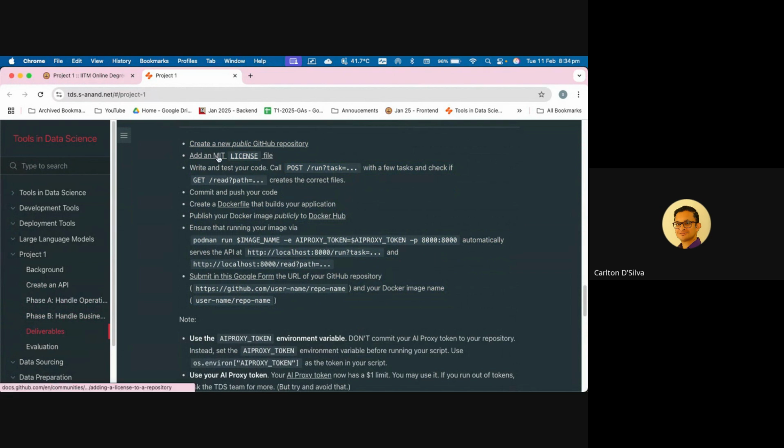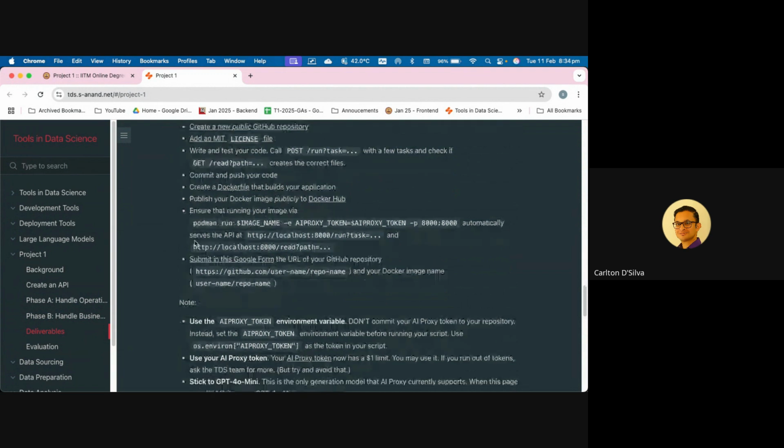If you were at the beginning of the session, we showed you how to create these endpoints, post and get endpoints. We showed you how to push code. We showed you how to build the Docker application. We showed you how to publish it publicly to Docker Hub. Pulling is not necessary, that was just a little bit extra, but publishing it is very important. Being able to make sure that this runs using this token and this construction.